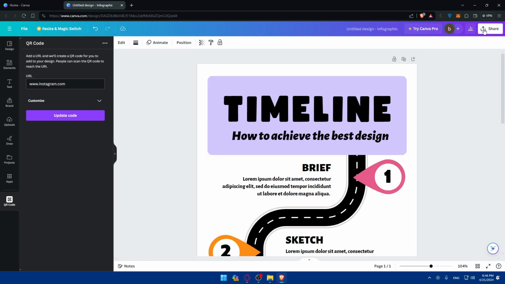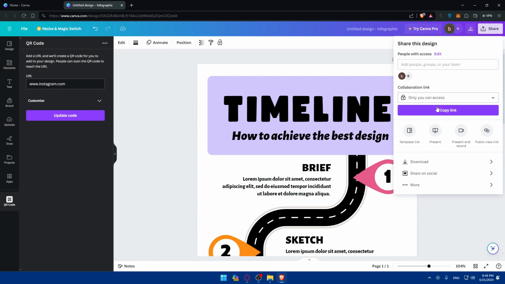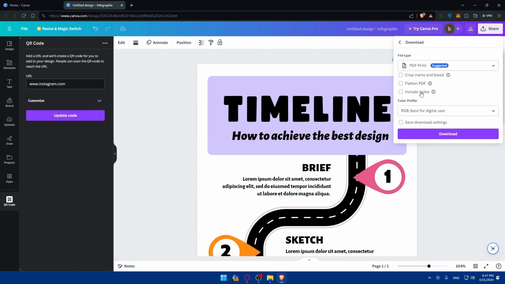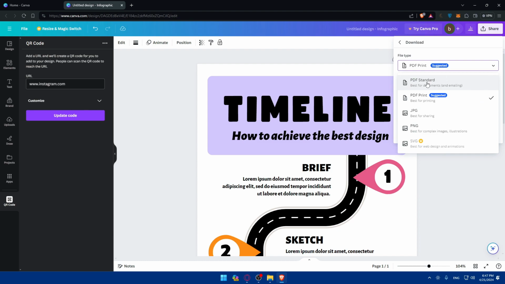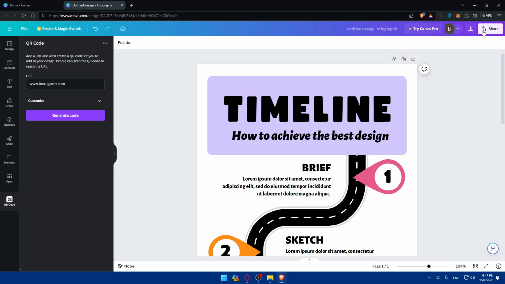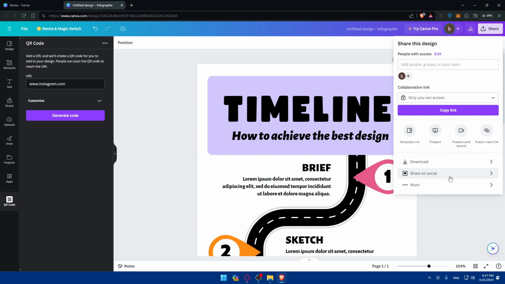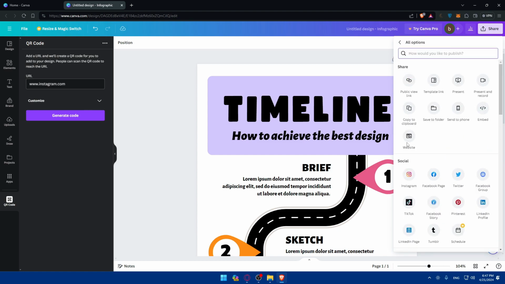You can click on share at the top right corner, and then click here on download. You'll be able to download this as a PDF, PDF standard, PDF print, as a JPG, or PNG, as an example. You'll not be able to download as SVG unless you have the Pro. I'll tell you more about that. Other than that, you'll be able to share it on social media, on a lot of other platforms, on websites or something like that.